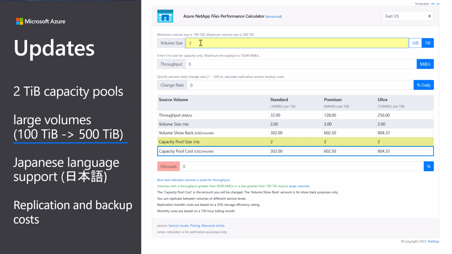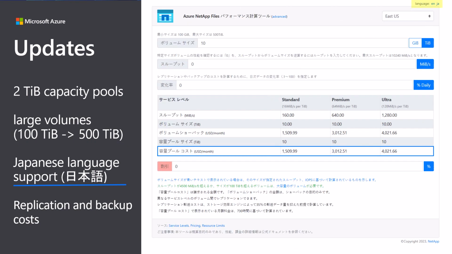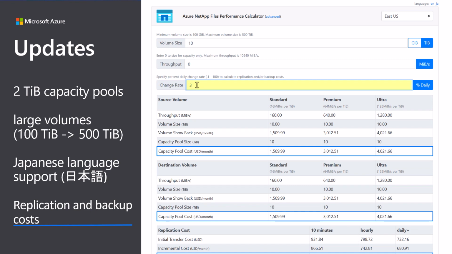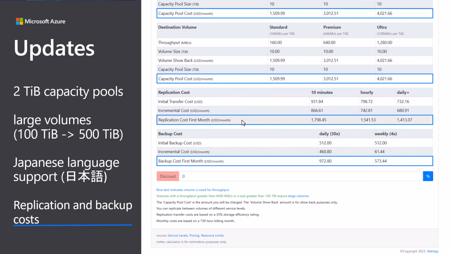It also supports large volumes. These are volumes up to 500 TB in size, great for workloads that need increased capacity and performance. We've also added Japanese language support. It should auto-detect, but you can also select your language at the top of the page. And finally, it now shows estimated backup and replication costs. Just enter your estimated daily change rate, and the calculator will take care of the rest.